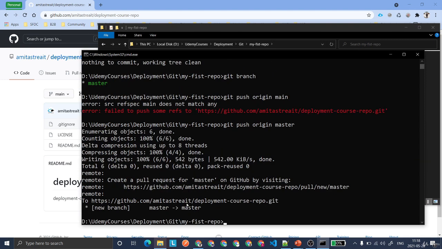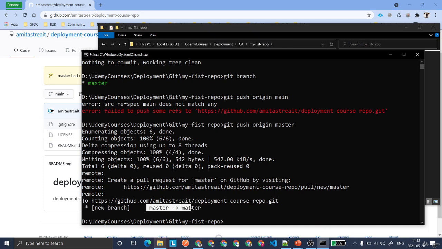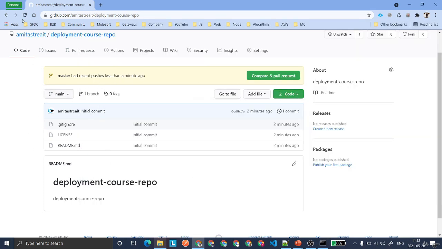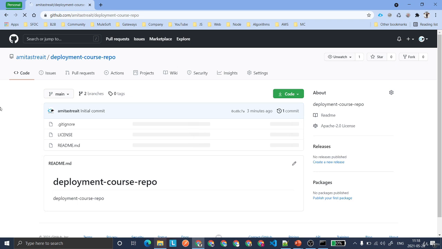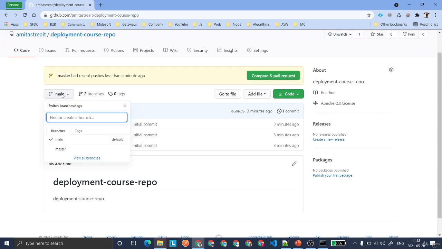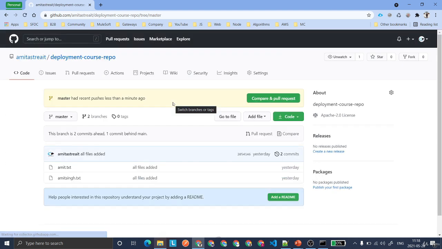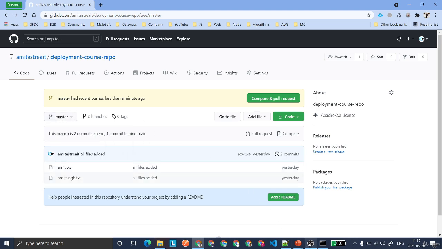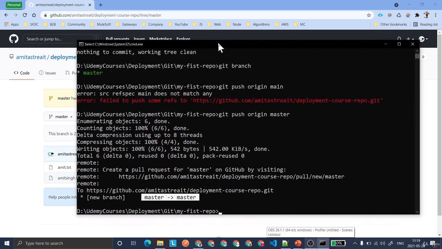As soon as you say it is a master, it is going to create a new branch here, master. I'll just go ahead, refresh this, and under the drop down you can see there is a branch called master, and you can just switch to your master branch. This is your branch actually where you wanted to work, and now you have got two different branches. So this is a simple process.